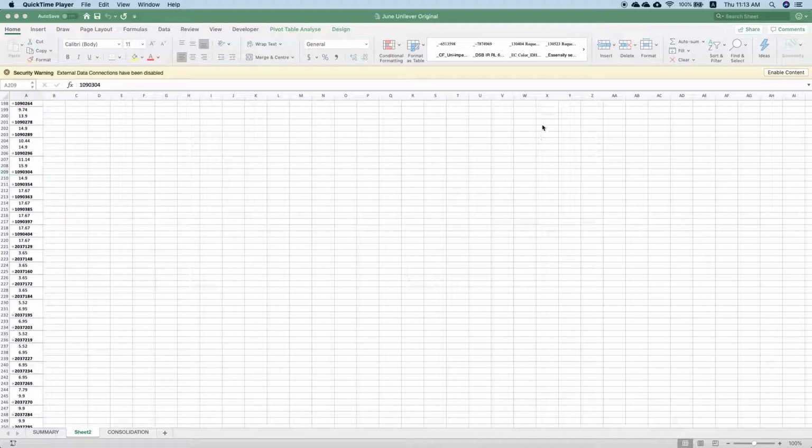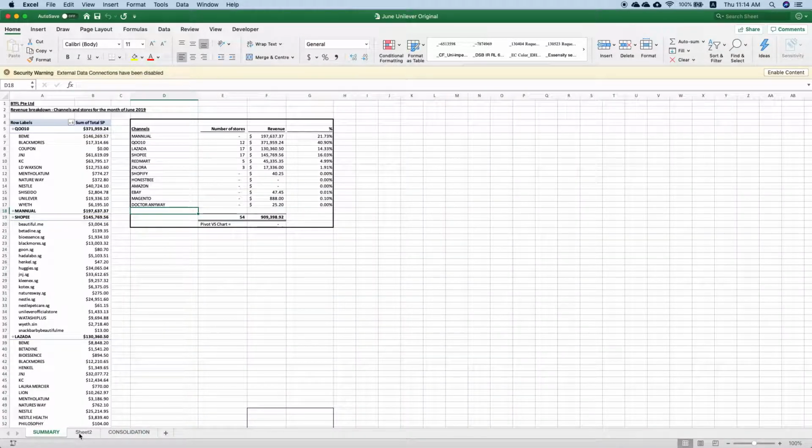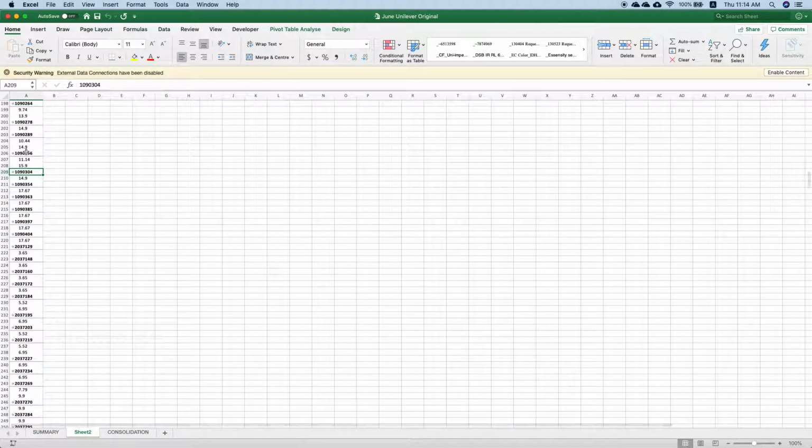Okay, everybody, I'm going to show you how to tidy up your finance report. This is the June Unilever finance report given to me by KP. There are cases whereby the RSP are different. This is something you have to sort out with the finance department.